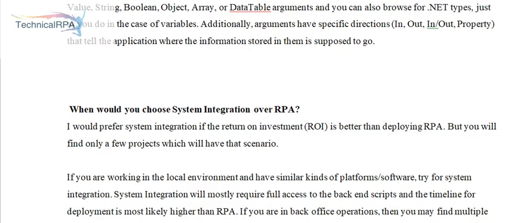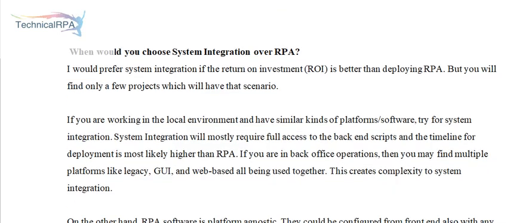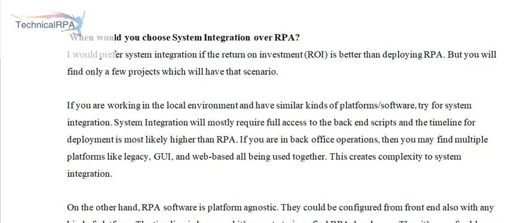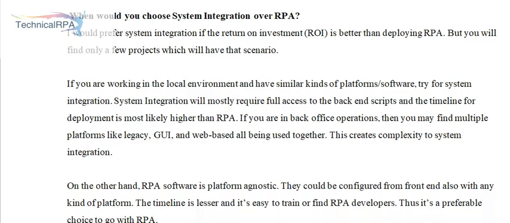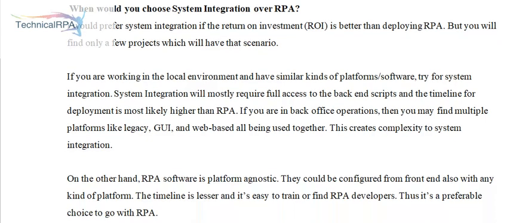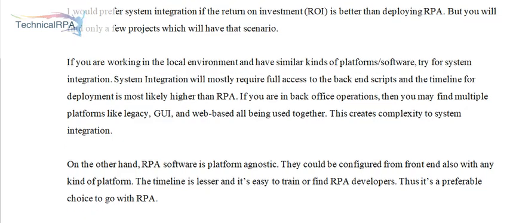to go. When would you choose system integration over RPA? I would prefer system integration if the return on investment, ROI, is better than deploying RPA. But you will find only a few projects which will have that scenario. If you are working in the local environment and have similar kinds of platforms, software, try for system integration.